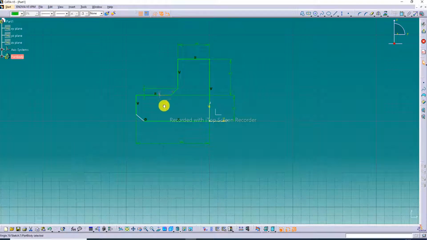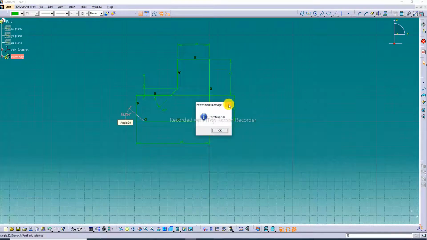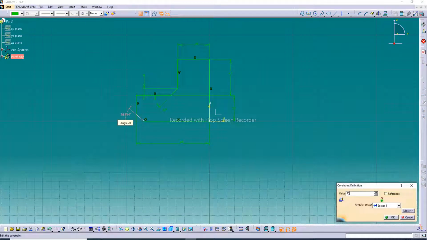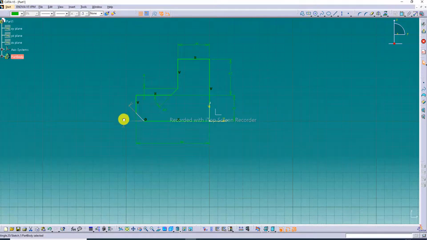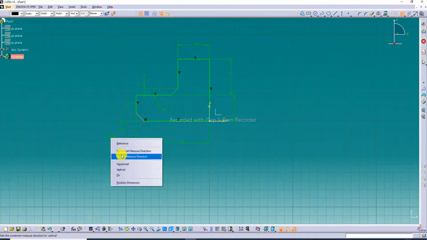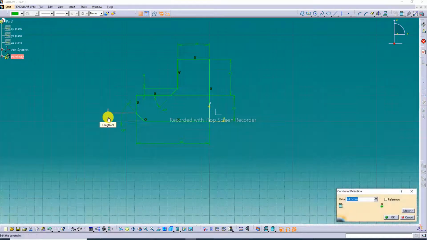This is perfect, and this is a 45 degree angle, and this is 8 millimeter. Again select this line and this line, and delete here. Again select this line and this line, and this is 45 millimeter, which is correct. Again select this line, right click and use vertical, and this is 12.